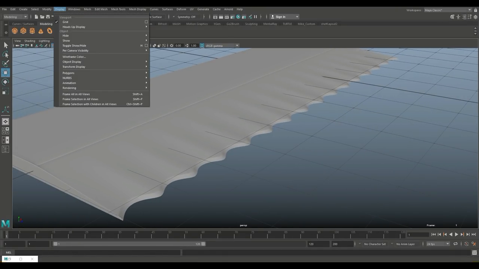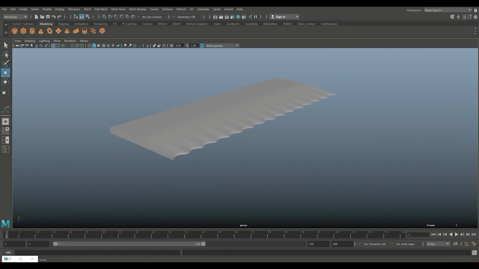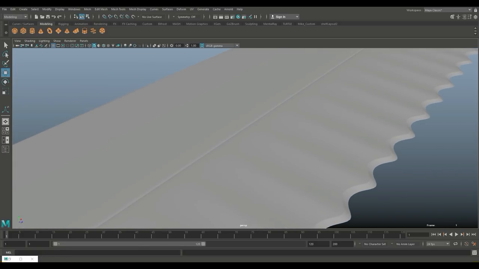So I'm just gonna turn off my display here so you can see it well. And that's all there is to it, guys. That's how you make a serrated edge, okay?